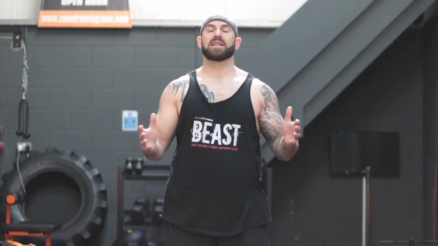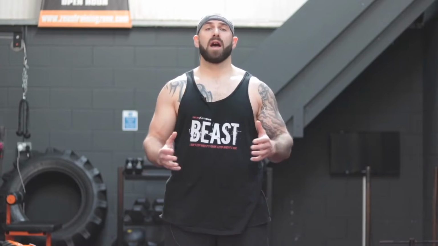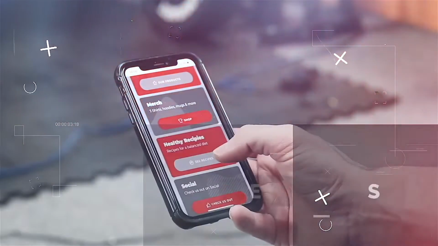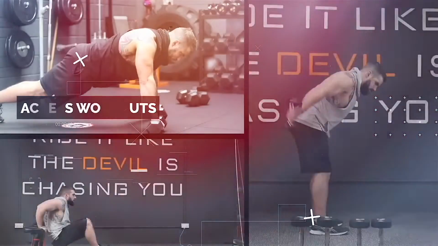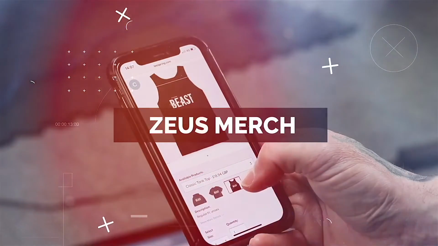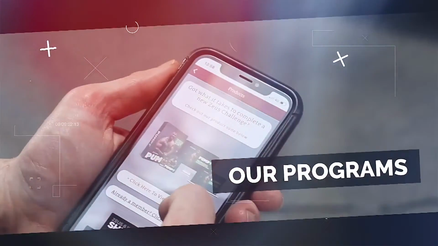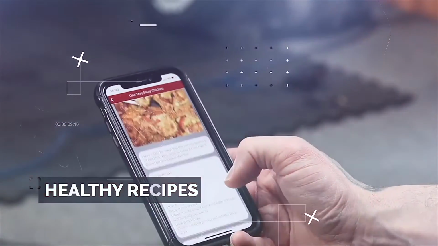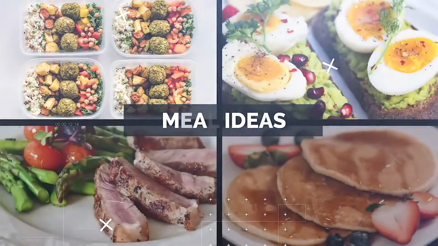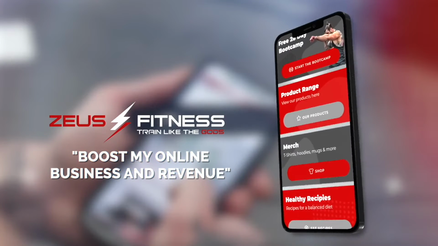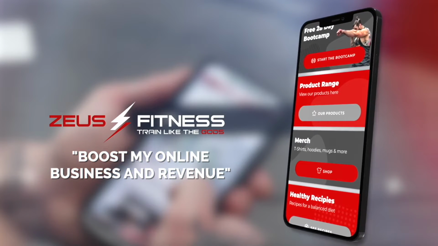Zapable can do it all, and the business owner was thrilled. I just want to say a massive thank you to Zapable. Through Zapable, I've got an incredible new mobile app for my business. It's enabled me to reach an even bigger audience and give users easy access to all my online content. Subscribers and customers can now access my workouts with ease. They can check out all my merchandise and all of my paid programs and courses. I've been able to add recipes, meal ideas, and much, much more, all under one amazing app. This has really helped me boost my online business and revenue.